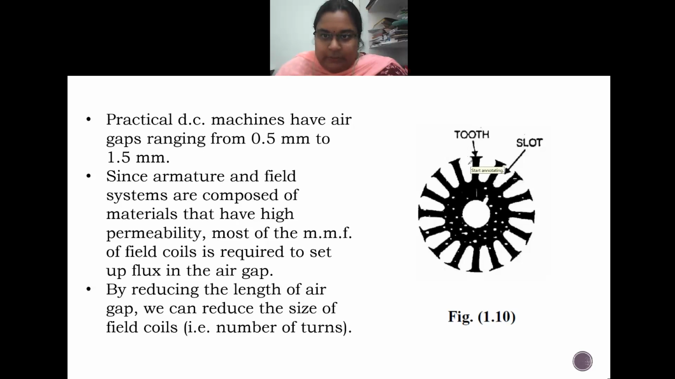Here we are going to place a winding like this. Here also we are going to place a winding. Like that we are going to place windings in these slots. Now the pole will be something like this, right? Now what happens?